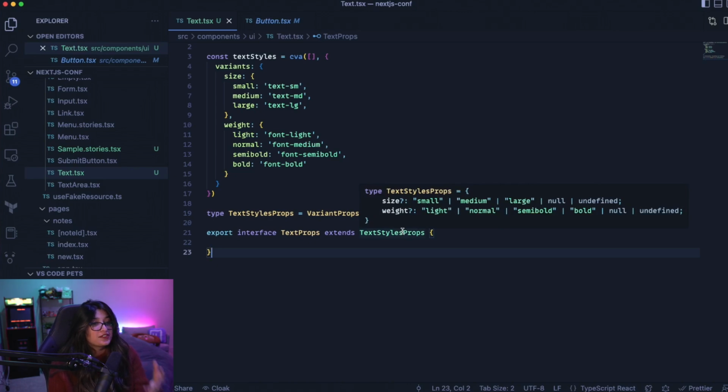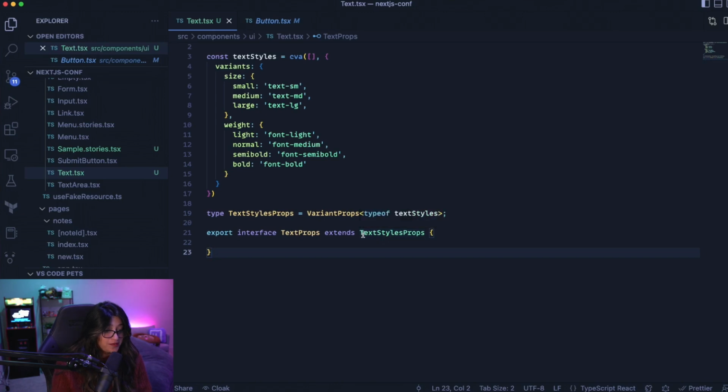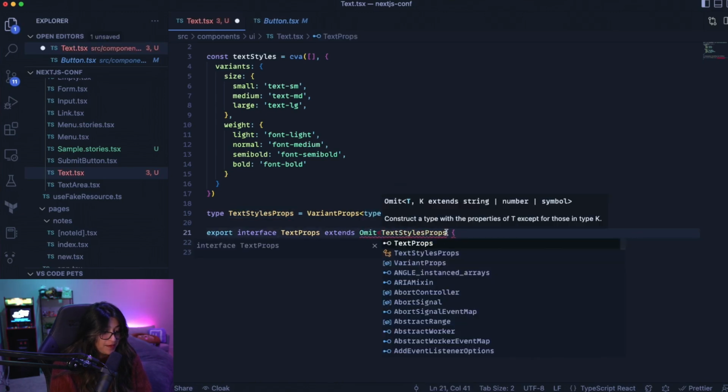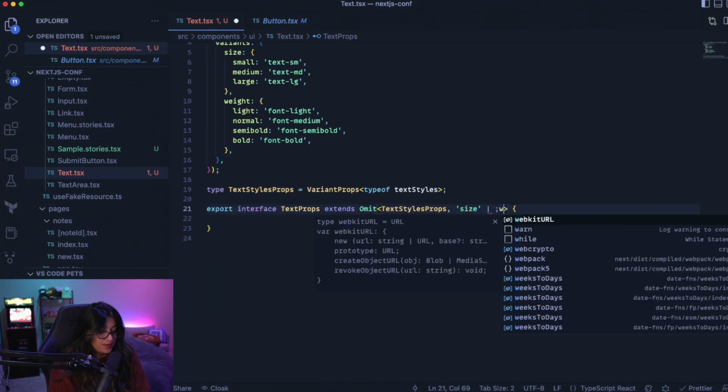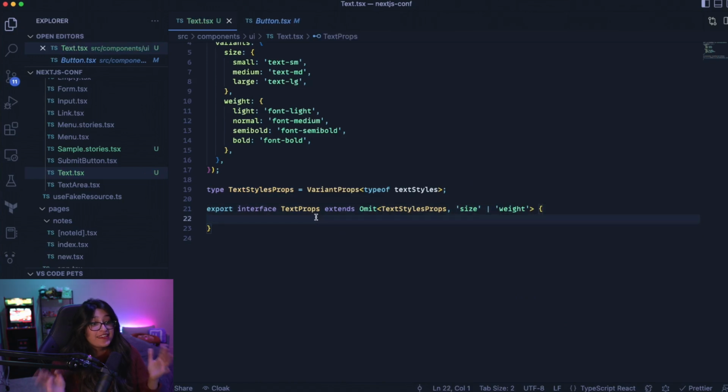We want the user to pass in one prop named variant that's basically going to be a mix of the size and the weight. So what we're going to do here is we're going to extend, but we're going to omit from these text style props size and the weight. So now down here, we need to define that variant like I mentioned earlier. Now you could call this anything. You could call it like a style, whatever you want. This is basically the prop that's going to be passed in when you use the text component. I'll just call it variant because I'm very uncreative.